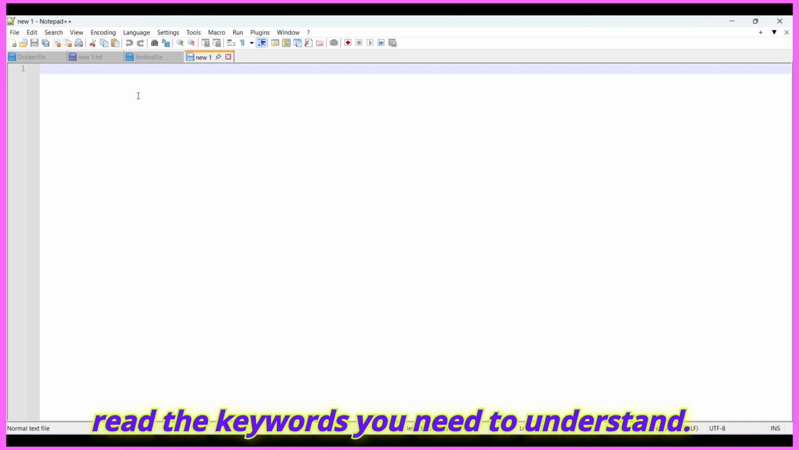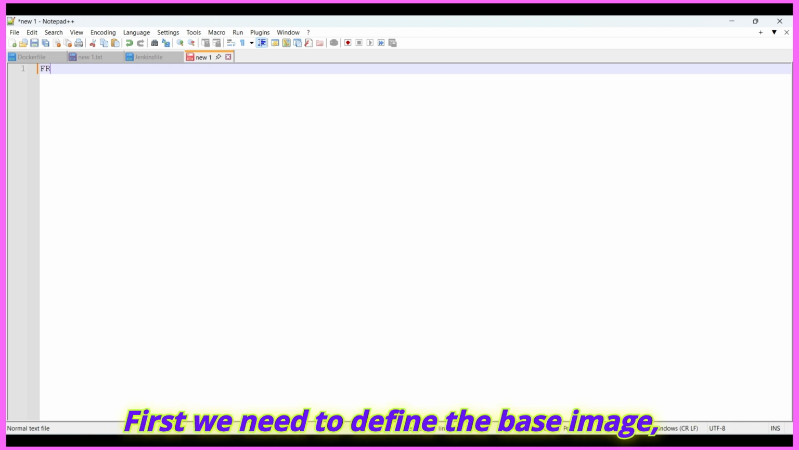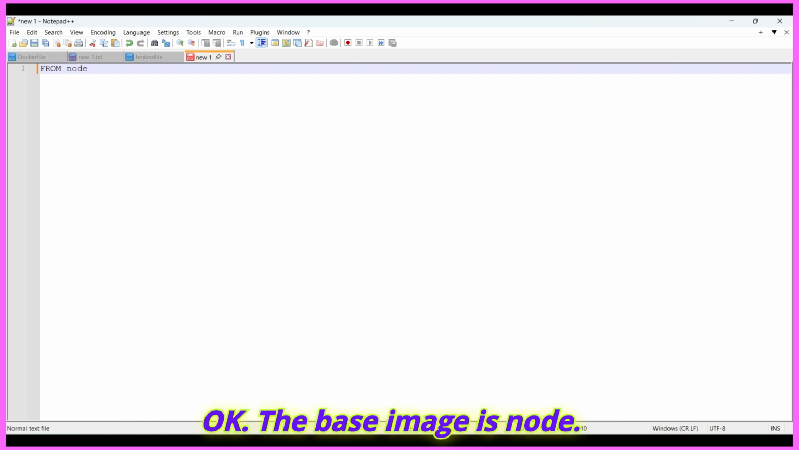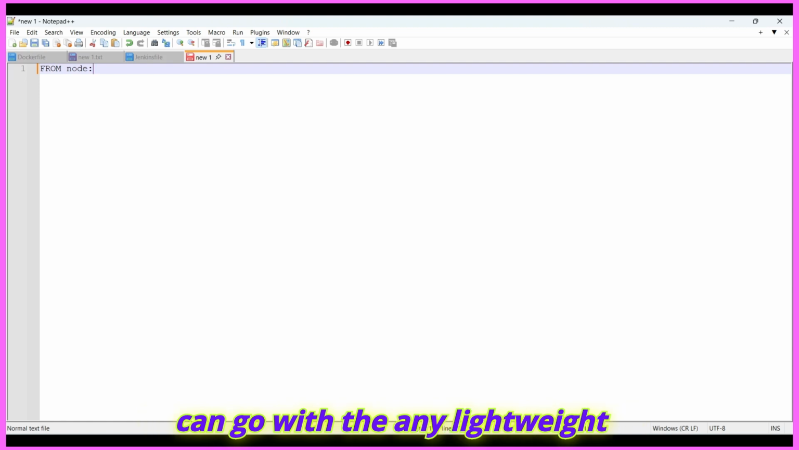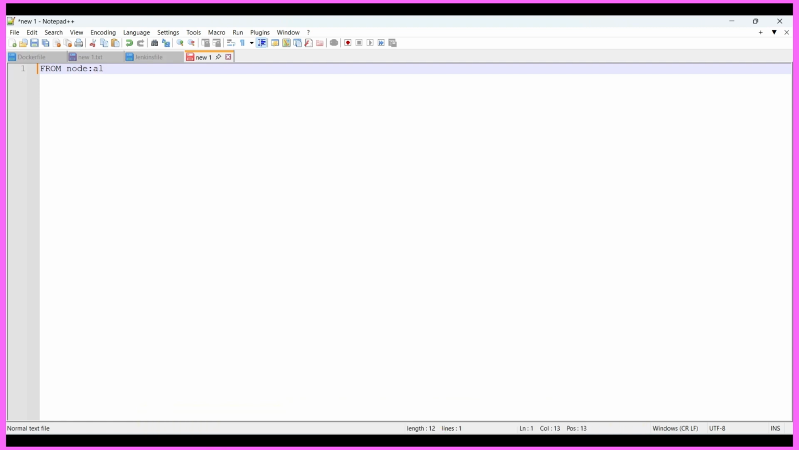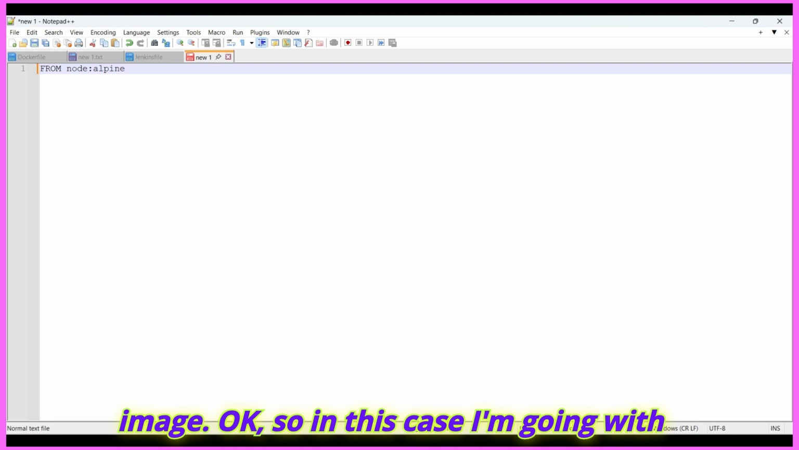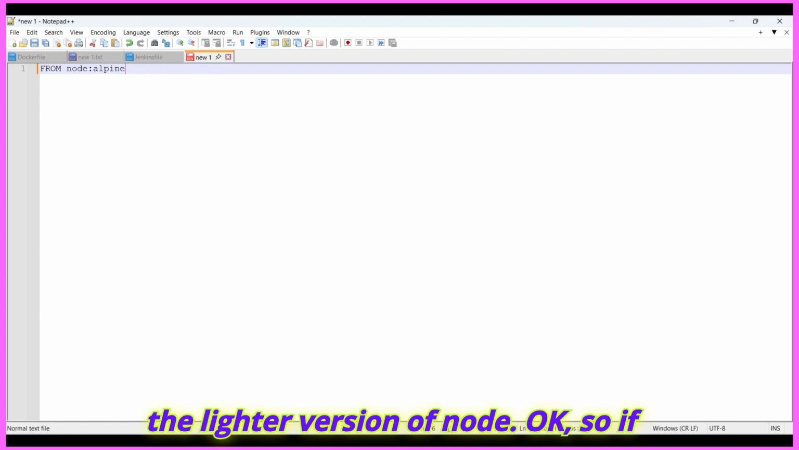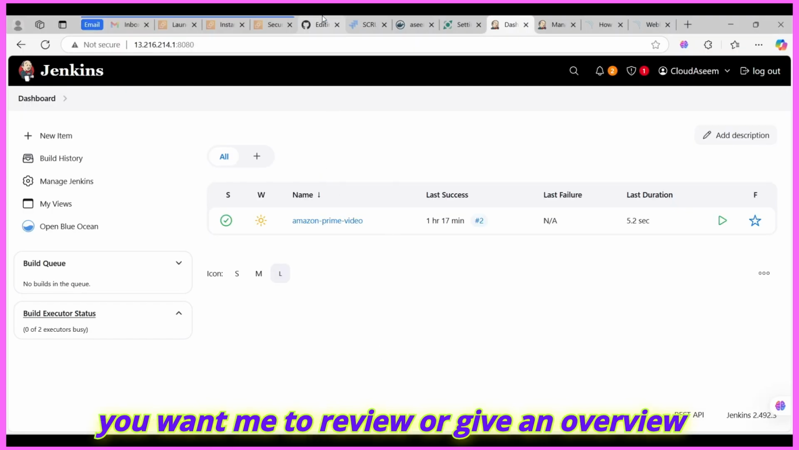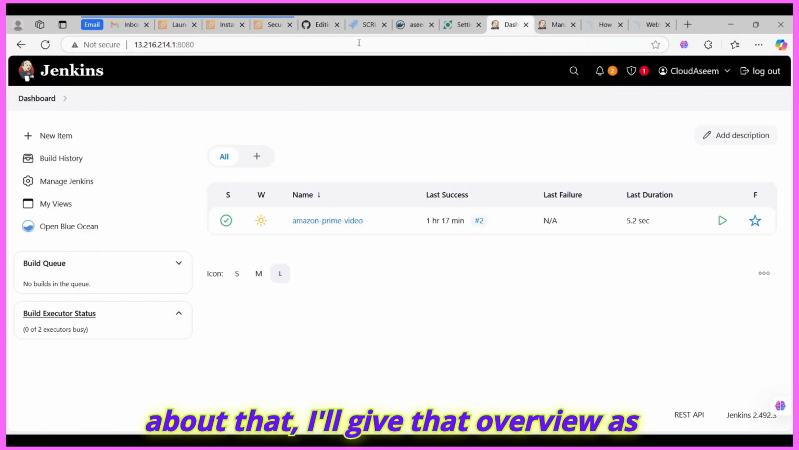Okay, first, the keywords you need to understand. First, we need to define the base image. The base image is node. I can go with the node 17 version, or I can go with any lightweight image. In this case, I'll go with Alpine, which means I'm going with the lighter version of node. If you want me to give an overview about that, I'll give you that overview as well.